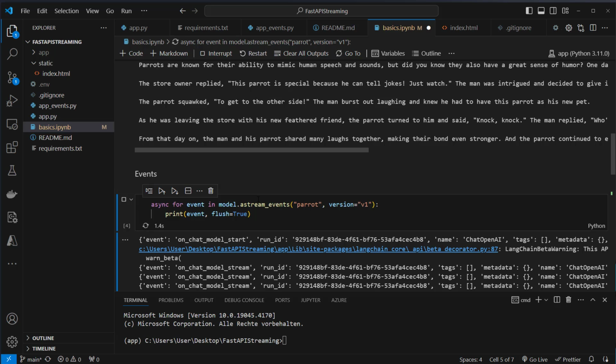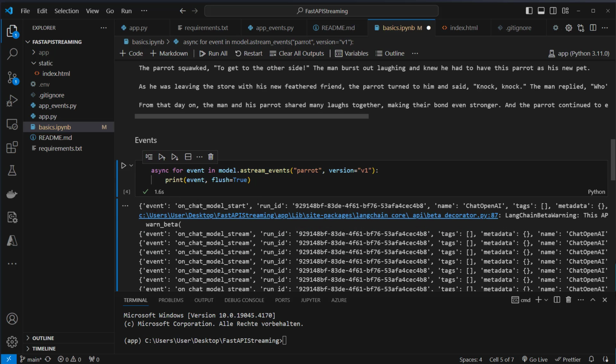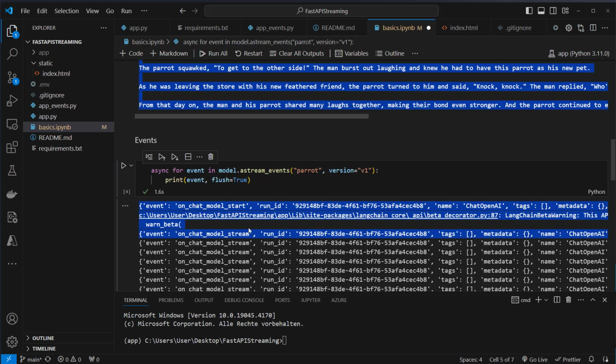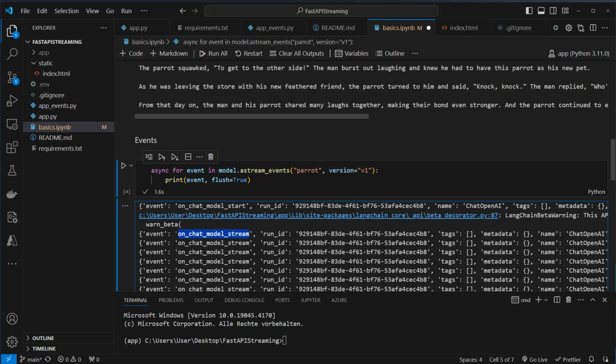You get a much more complicated object. As you can see, this is a dictionary which has an event. The event is here on chat model start. It got a run ID, it got the name of the model and some metadata and also the data input. And then in the second step, this is where actually the streaming happens. The event is on chat model stream.